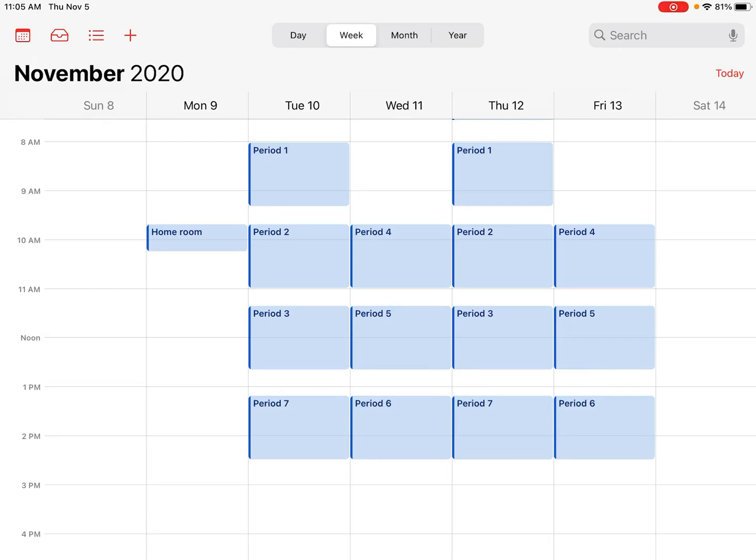Once I have my calendar all set up for my weekly schedule, you can see on Mondays I have my homeroom. Tuesdays, Wednesdays, Thursdays, and Fridays are all set up with my current classes. Now it's time to put in non-weekly events, meaning things that don't actually happen on repeat.